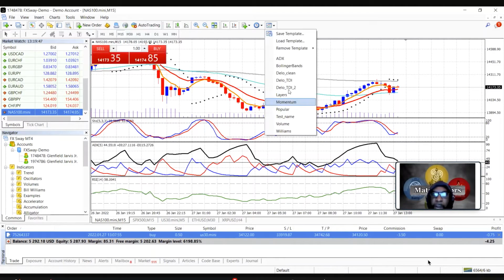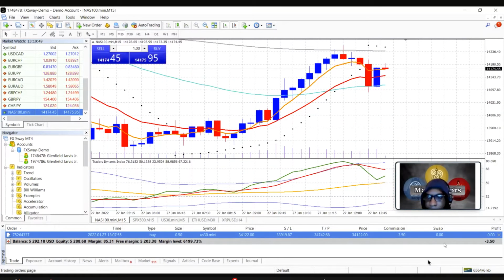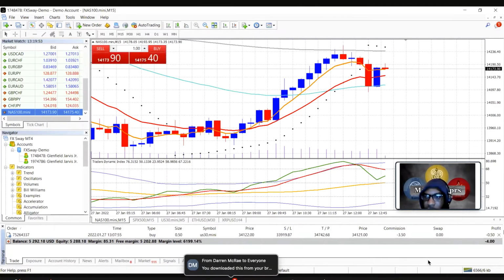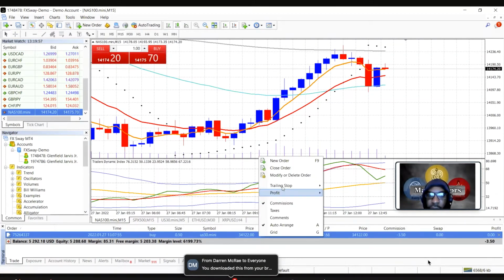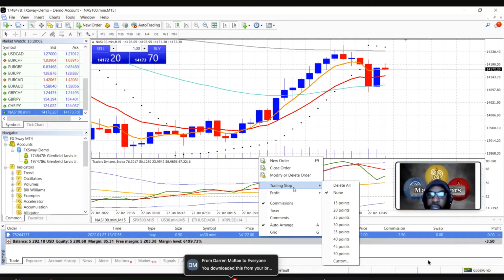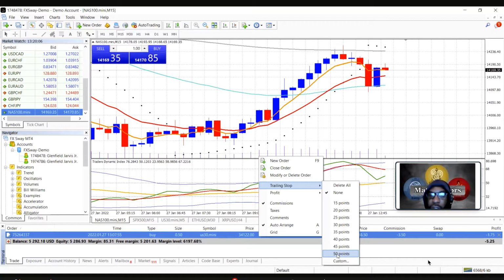And let's see, anything else? One of the things that I do like is if you want to close, you just click on this X out and you're out, right? Or you can come in here, close order. You can also do trailing stops where it automatically moves your stop loss based on what you select here.